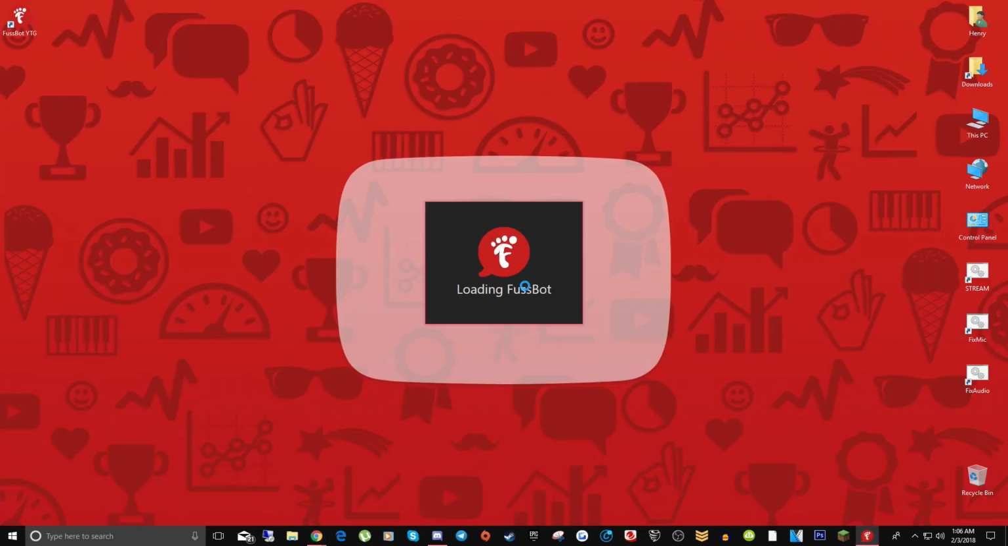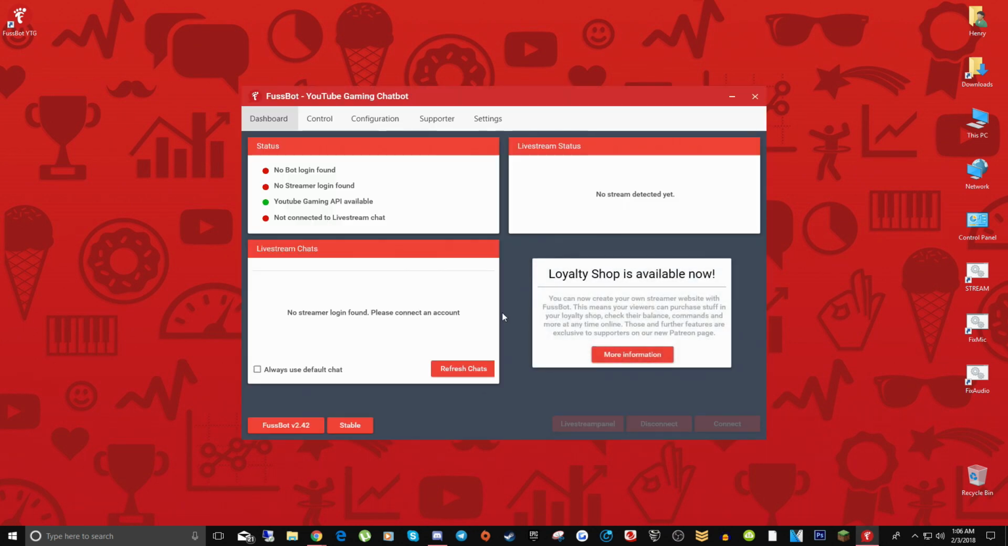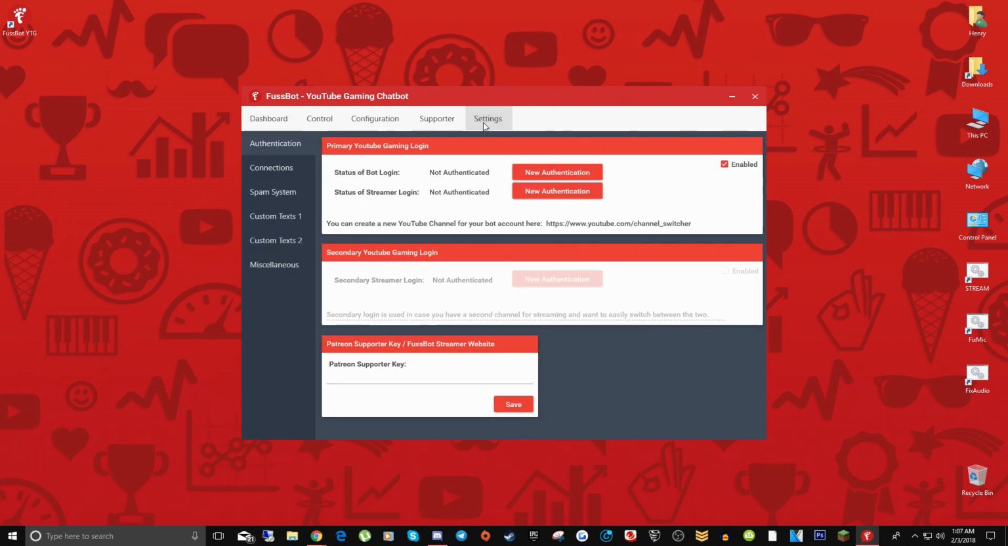And Fussbot only takes a few seconds to launch here, but when it does, you will be greeted with the home screen. Now, this is your main dashboard for Fussbot. This is where you're going to be able to see a lot of statistics while your live stream is actually running. Underneath live stream status here, it's going to show a short chat delay alongside the current number of viewers in your stream. So the first thing that you want to do once you're here in order to actually add this Fussbot to your YouTube stream is go underneath the settings tab. Now, underneath primary YouTube gaming login, there will be two prompts for authentication, and you can do this in one of two ways.